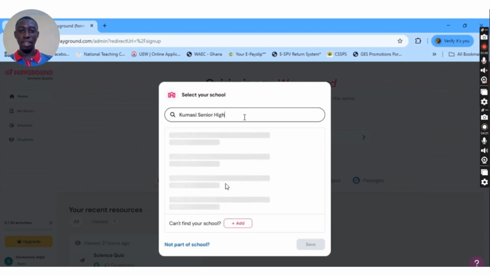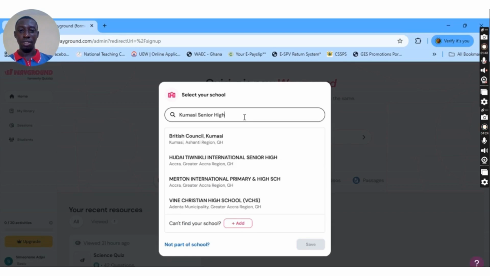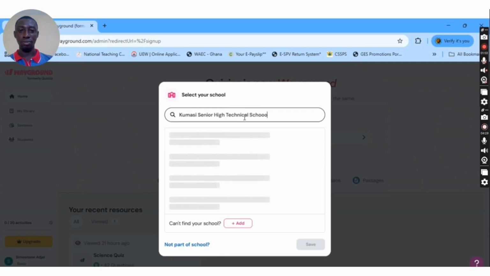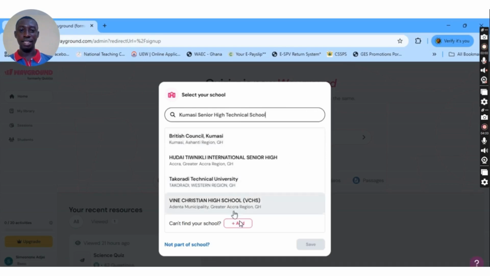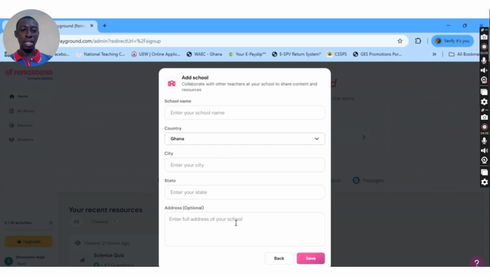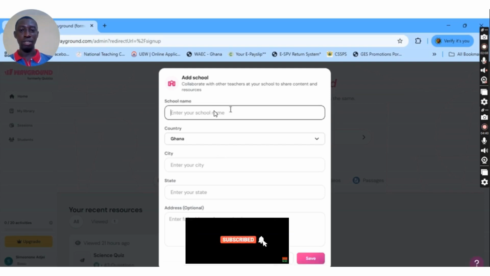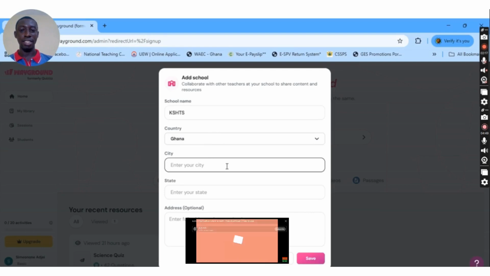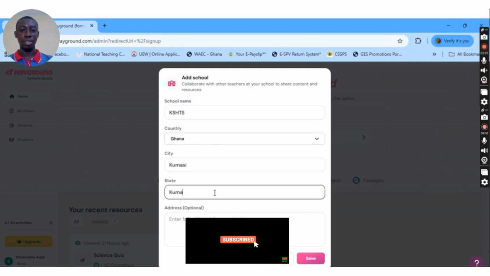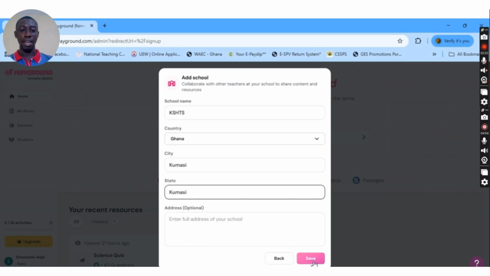So I type my school name, then it wasn't in the drop down, so I click add school. I click add, then I type in my school name, country, city, I type in the city, then the state, and then save.